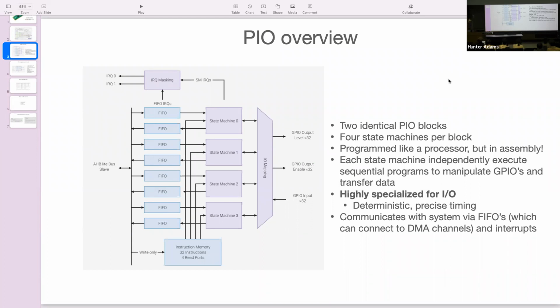And then in order for this to be useful, right, these programs that are running have to be able to communicate to both the outside world and back to the processors, right? So to communicate to the outside world, each state machine has direct access to all the GPIO ports. So you could have a particular state machine toggling all 30 GPIO ports just as fast as it wants.